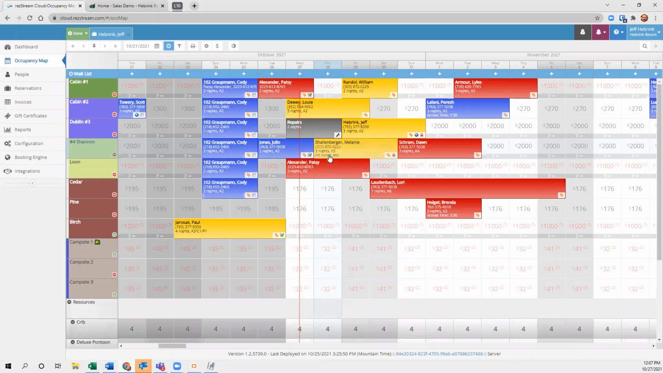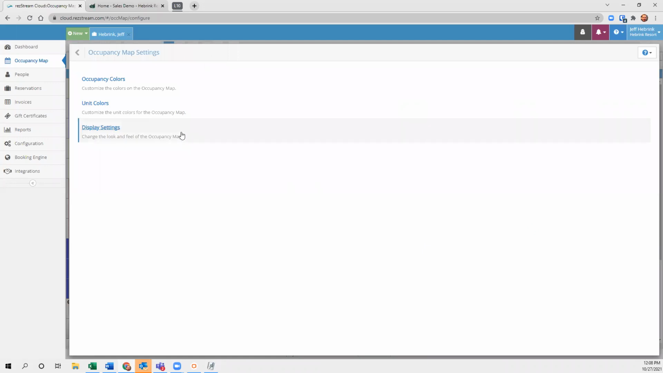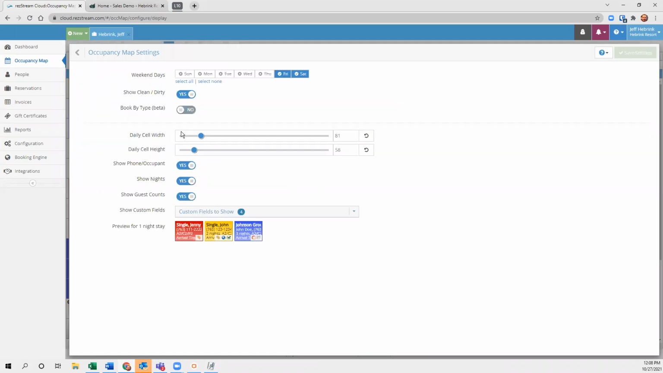You'll also notice now we have the ability to show some other information without having to click on that. So some of these reservations, you're going to see the name and phone and nights and people and these custom fields. That is found in the occupancy map settings under display settings.